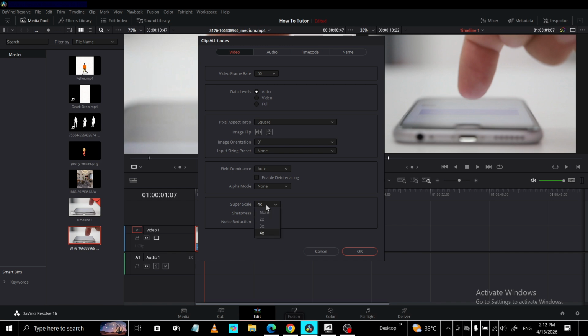As a rule of thumb, 2x is a good starting point for modest upscales, while 3x or 4x can be used when you need to go from HD all the way up to 4K. Just keep in mind that higher values require more processing power and may slow down playback on weaker systems.